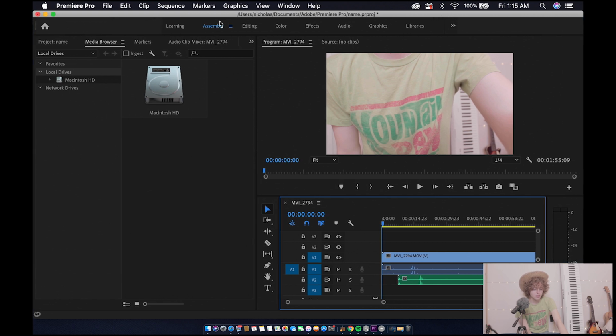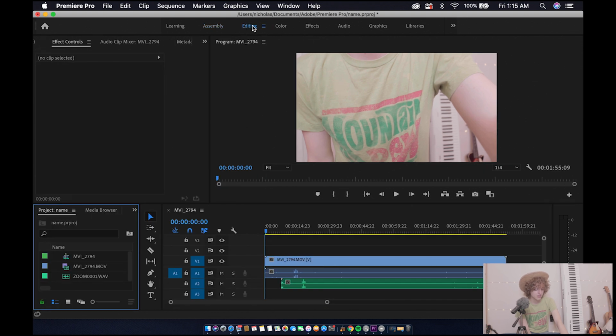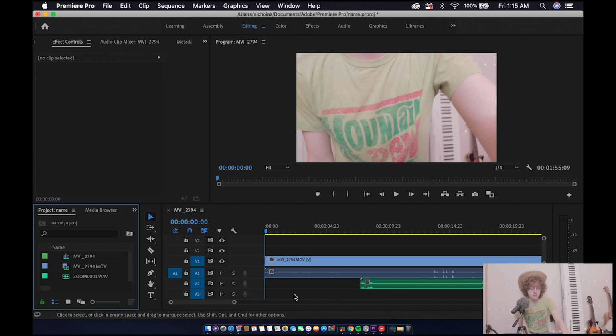Once you've imported all of your video and audio clips that you need to use, you don't really need to be in this assembly tab anymore. You want to go to editing. The first thing you're going to want to do when you're editing, especially if you have a separate audio file than a video file, is you want to sync them up.